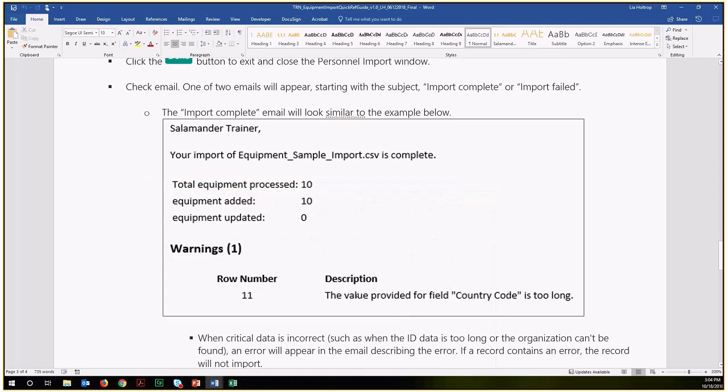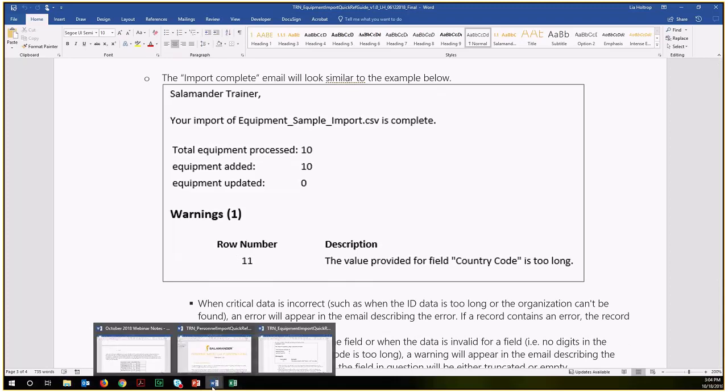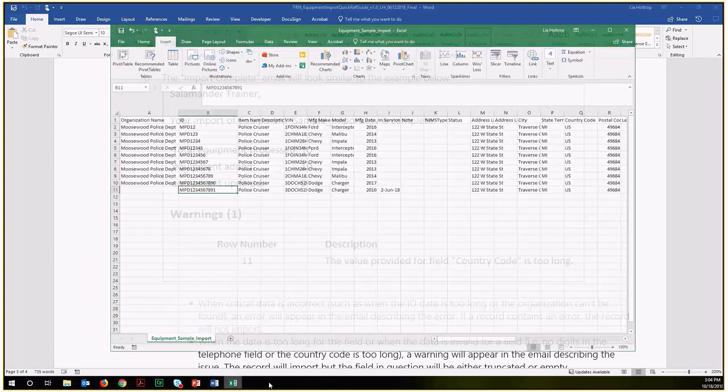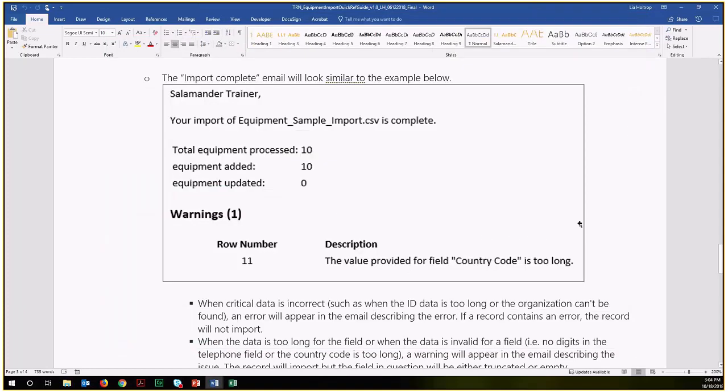Or you can go into Salamander Live and fix it. One thing I like about this is if you have multiple on here, let's say you were importing 3,000, the max you can import is 5,000. And if you do 3,000 records and 1,000 of those had warnings, I would just update the template with the correct information and then do another import, because what that's doing is just updating those records, so that way you don't have to go into Salamander Live and manually edit 1,000 records.